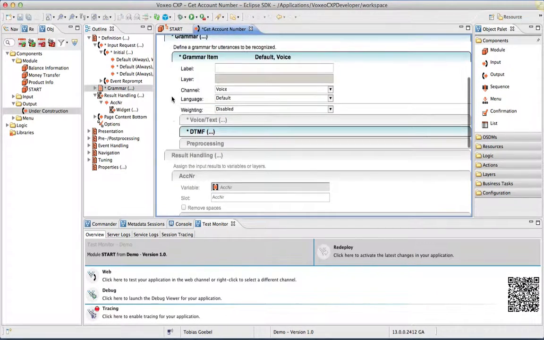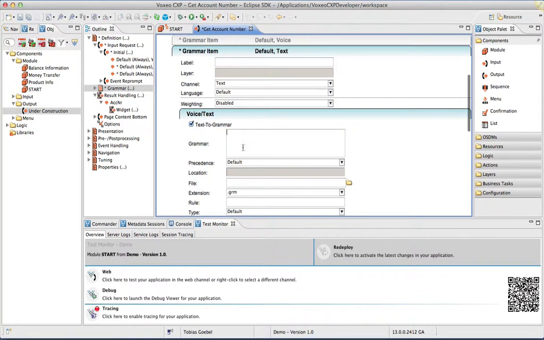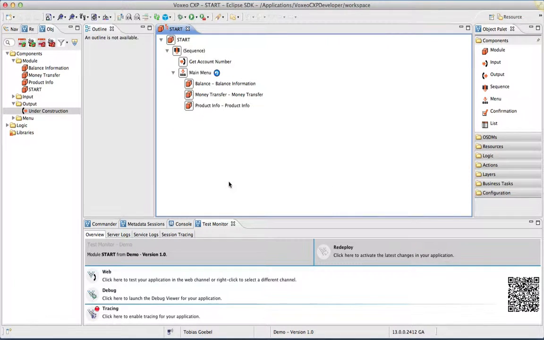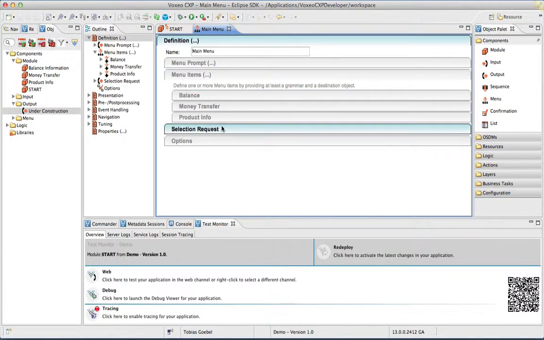In addition, I will create a grammar for the text channel that will essentially be a so-called regular expression, which I can use to further restrict the input. So in this case, I want 0 to 9 8 times, and that is my regular expression. Okay, the result handling, the variable here, will stay the same, account number, in both the voice and the text channel. That's all I had to do here for main menu.